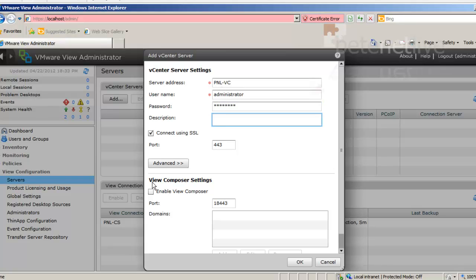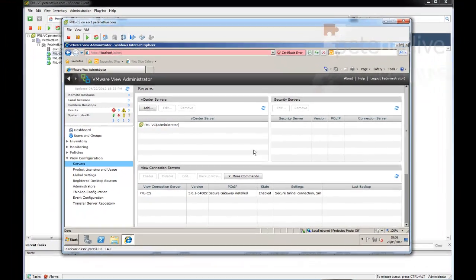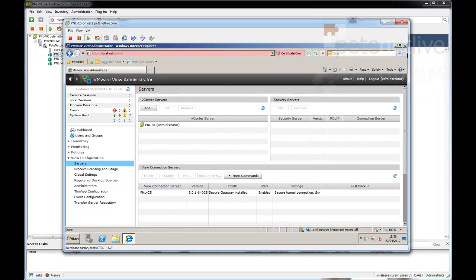and a password. Now, I don't have View Composer because I haven't installed it yet, but I will return to this later when I'm doing linked clones. Click OK. And after a few seconds, you can see it appears there in the list. And that's our connection server up and configured.